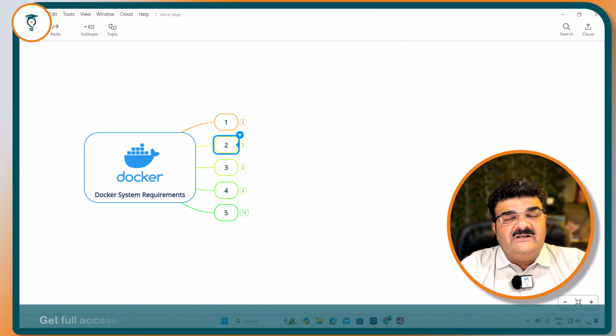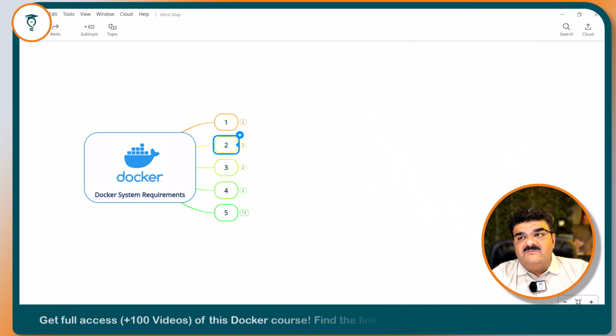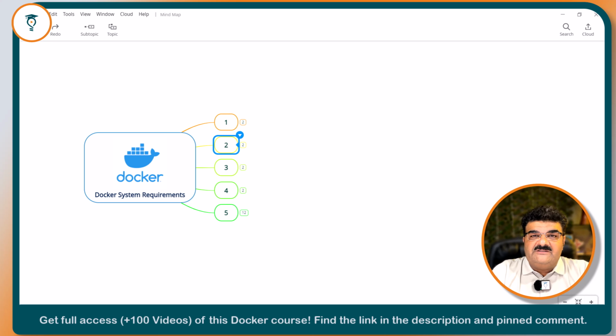These are recommended requirements. Basically, it depends on which kind of container you are hosting inside your Docker host. Based on this, you can decide the configuration or system requirements of your Docker host. Here, I am giving you recommended requirements.